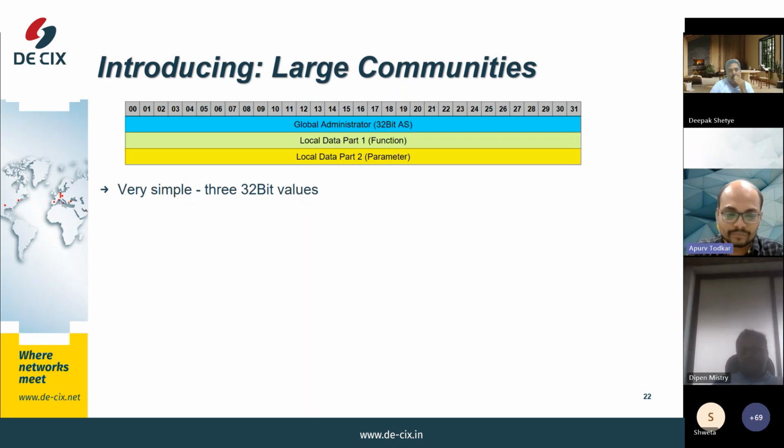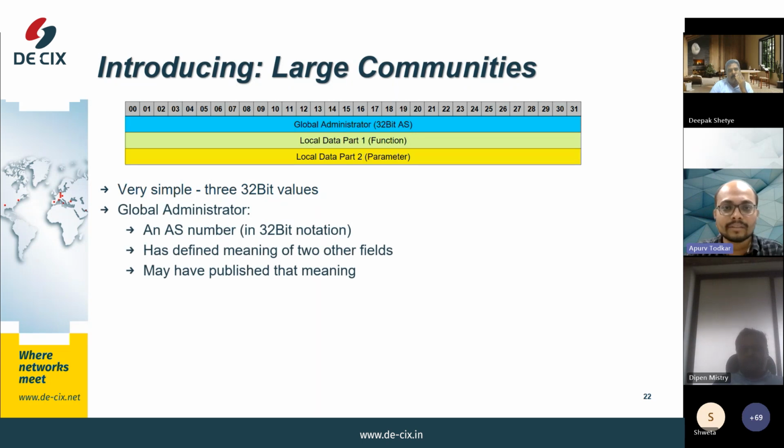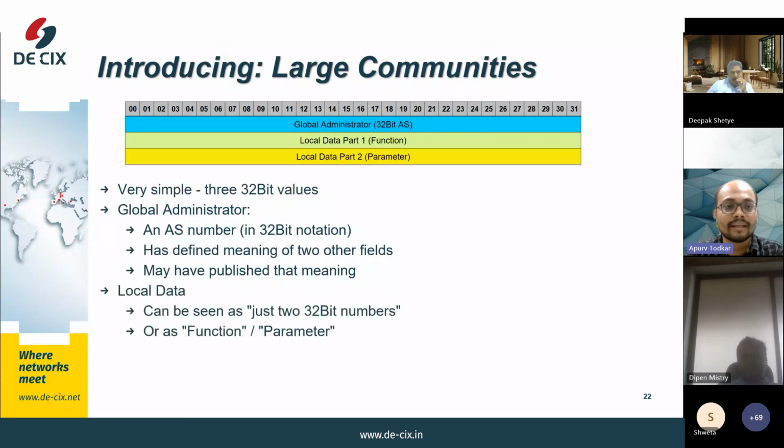The first value that we have is the global administrator, which is a 32-bit value for the ASN. This is the entity that gives the meaning to the entire community. Then we have the remaining two values known as the local data, which can be interpreted in different ways, simply as two 32-bit values with a function and a parameter value. This approach allows the functionalities of the original BGP communities, but with 32-bit ASNs as well. This flexibility, including representing the 32-bit ASN, helped develop a larger set of communities with more versatility.